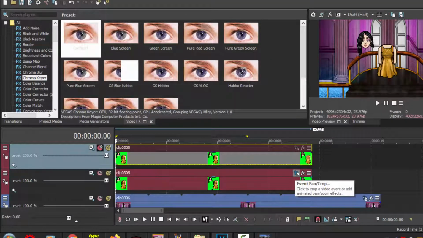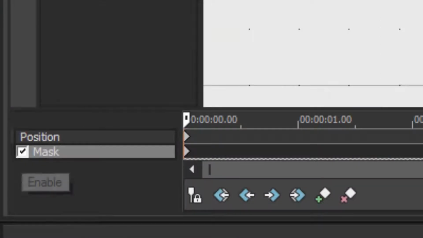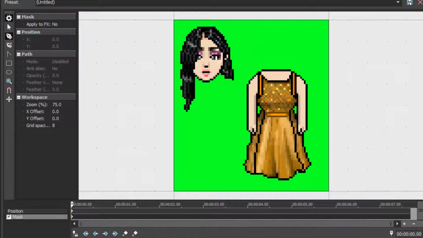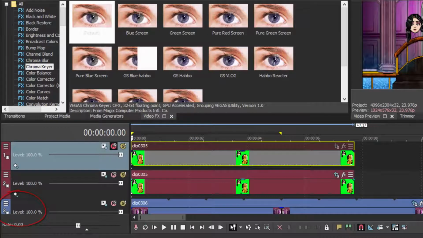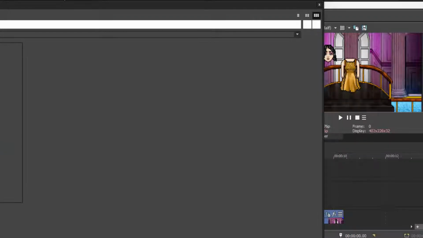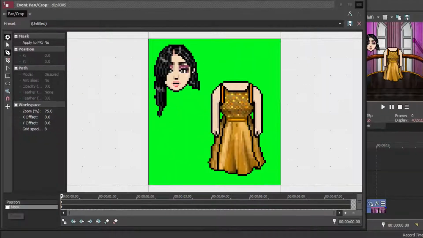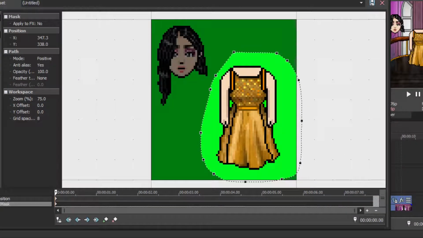Okay, we can use masking for this. Click on mask. Make sure it's ticked. And then we are going to cut it out. So we need the head first. Okay, now we have the head. Now we need to separate the body. Click on mask and then crop the body out, and we have it.